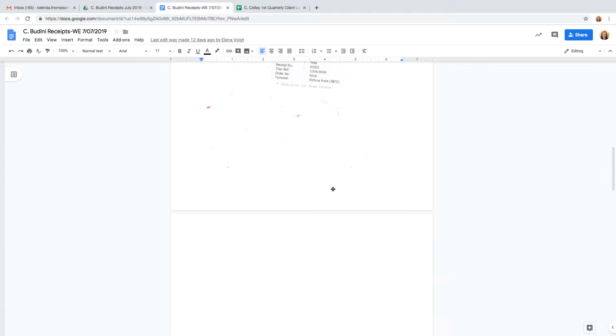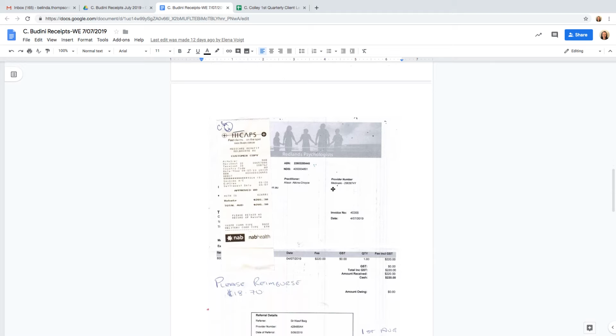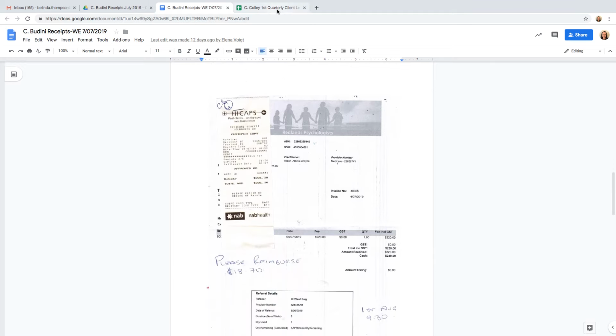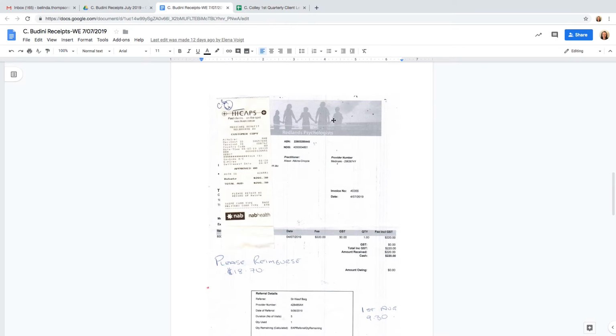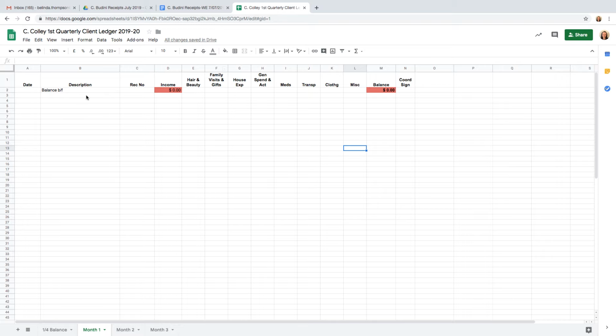So a part of the coordinator's role is looking at the ledger. We'll then look at the receipts to match the ledger, and we'll go through them one by one to make sure that the receipts correspond correctly with the description on the ledger and that all the finances have been appropriately used. Okay.